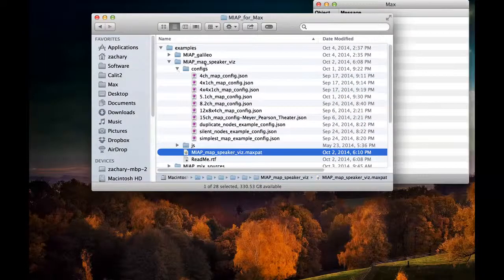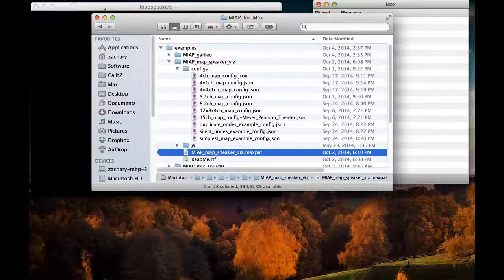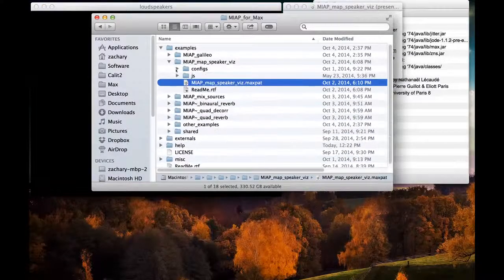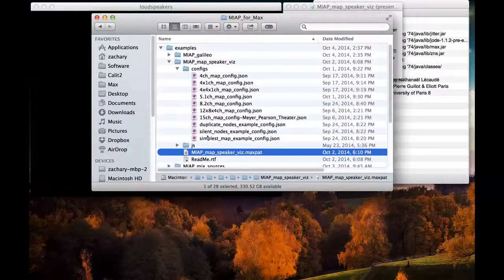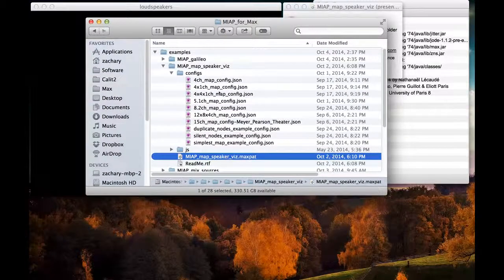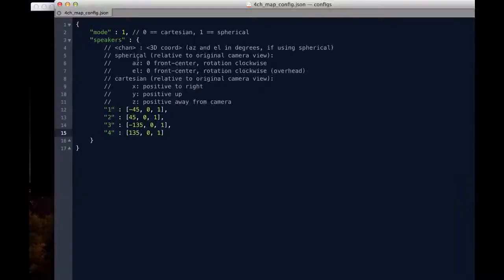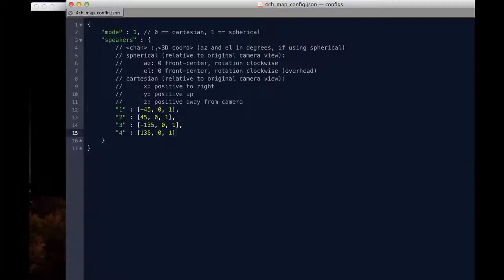This patch takes in JSON files that I've provided as configuration files for every example map that is provided in the drop-down menu in the MIAP and MIAP help patches. So let's take a look at one of them. And the comments pretty much tell you everything you need.